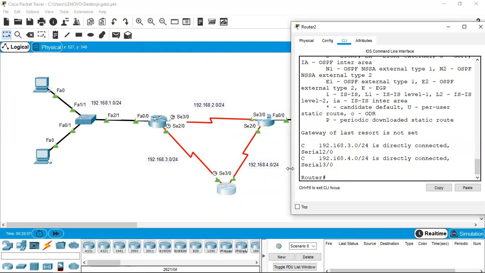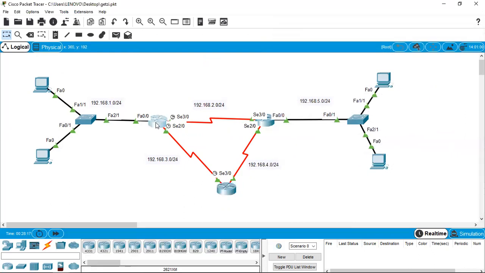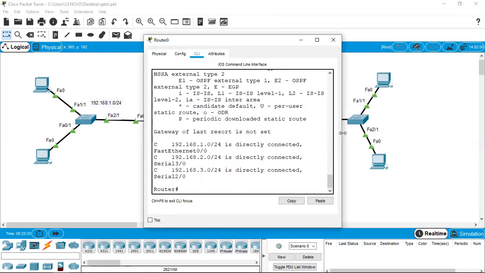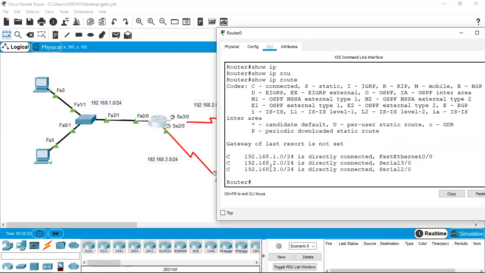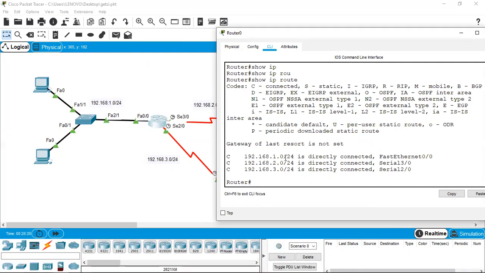Yes, it has got 2 entries. They are 30 and 40. So it has got 30 through serial 20 and 40 through serial 30. These are all existing. So what does it signify? I'll go back to this router. What does it indicate? That this router at present is capable of connecting the packets only to these 3 networks.